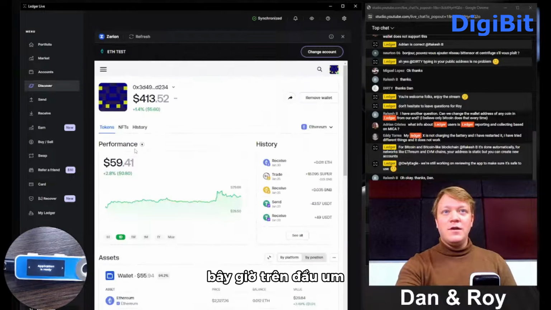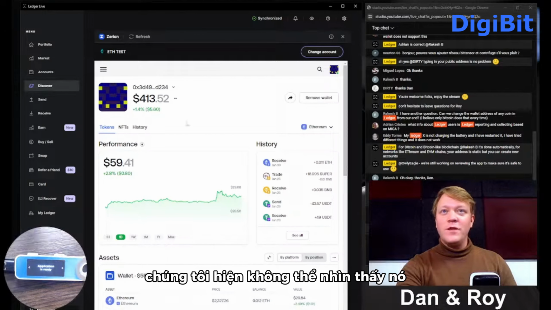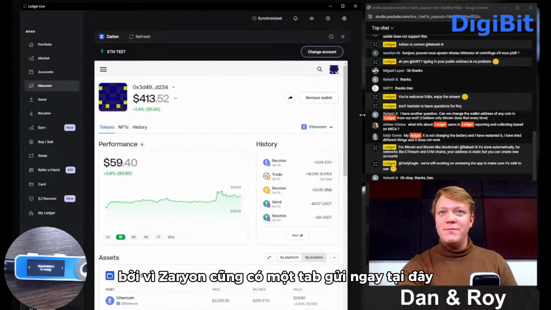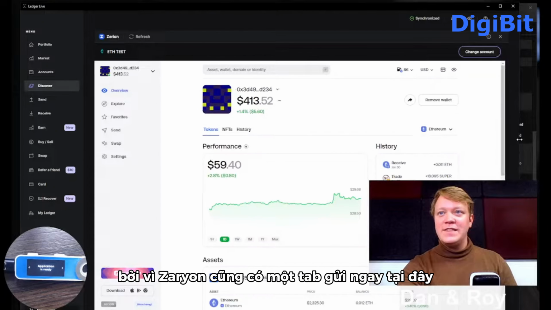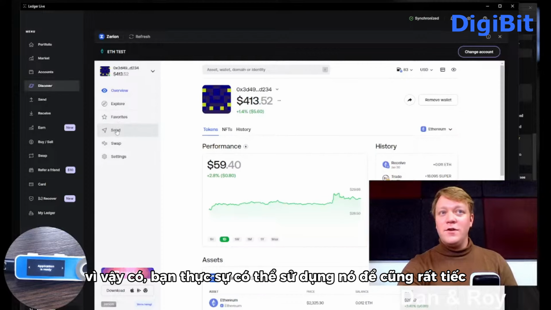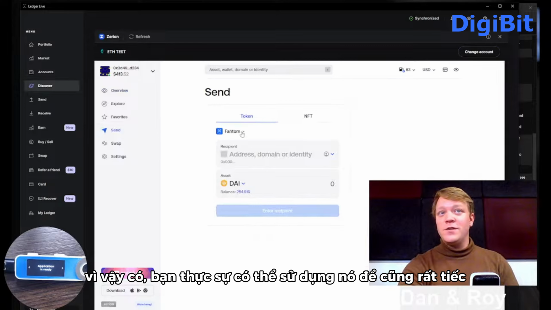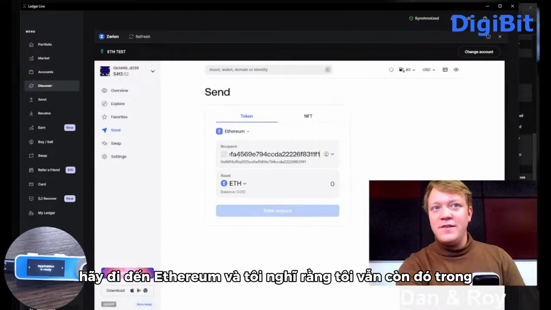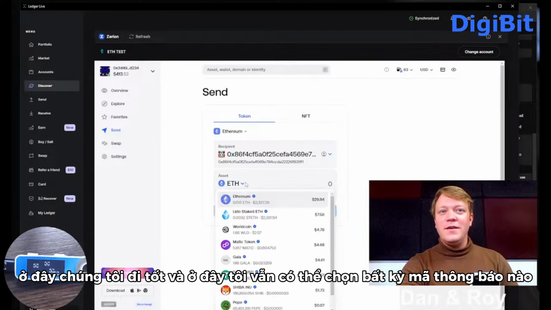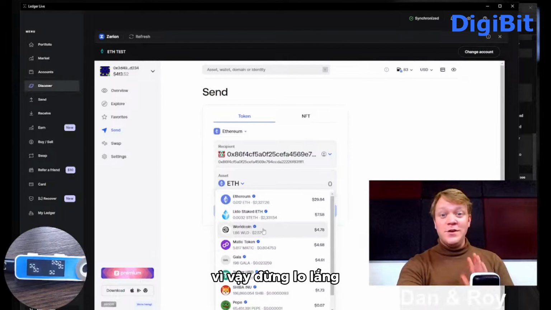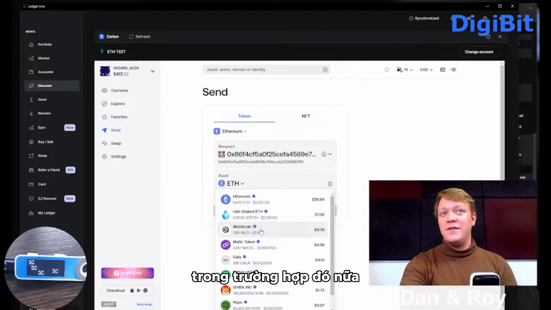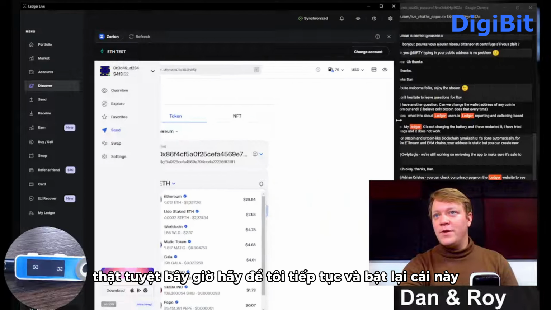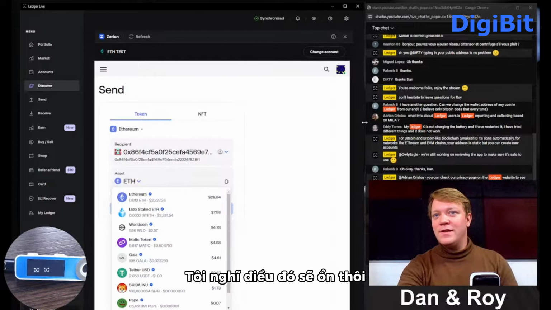I see. Now, on top, we currently can't see it. I'm just going to have to, for an instant, make the screen bigger, because Zerion also has a Send tab right here. So yes, you can actually use this to also, whoops, wrong blockchain. Let's go to Ethereum. And I think I still have that, yes, here we go. And here I could still choose any token. So don't worry, you can still manage that token in Ledger Live in that case too. Just a little bit of a workaround is all. Okay, that's great. Now let me go ahead and pop this back. I think that should be okay.